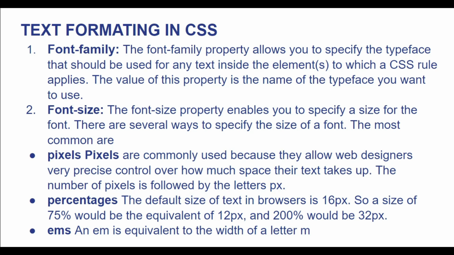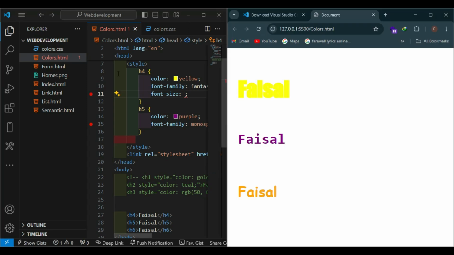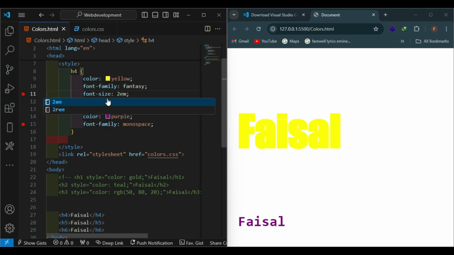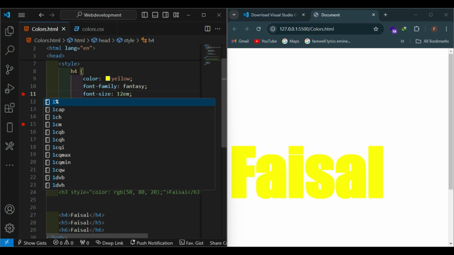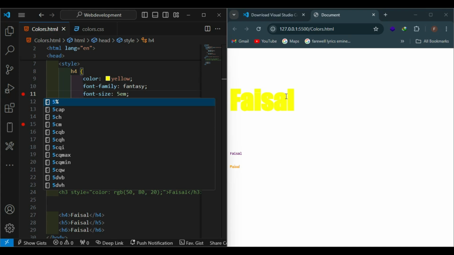So now let's see how this actually works out. Let's say for the H4, I want the font size to be 2em. Now when using 2em, you can see the size of my text increases. Let's say I'm using 12em. I'm not zooming now. This is how big the text actually looks. So why would I want something as big as this? Basically I might not need to go beyond 5em or something.